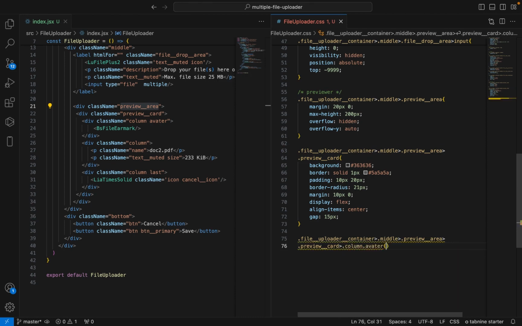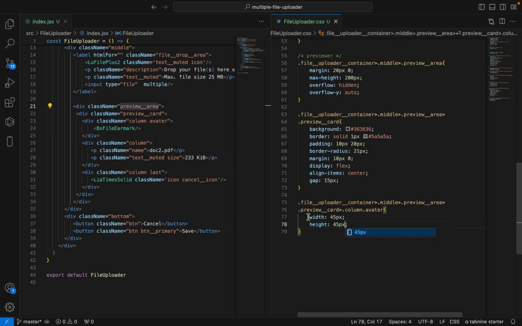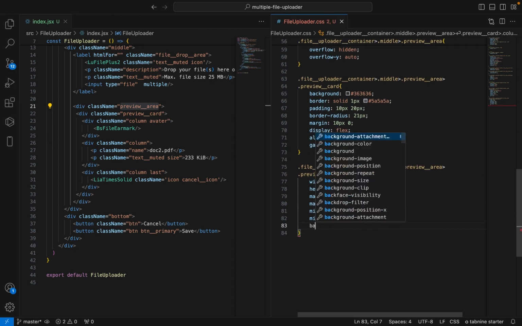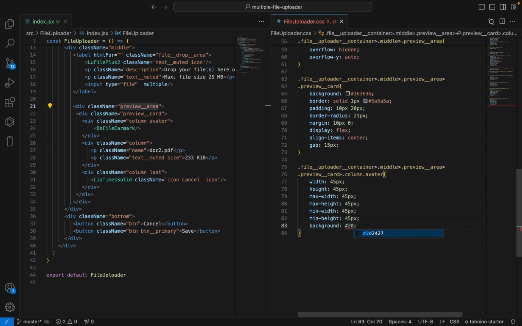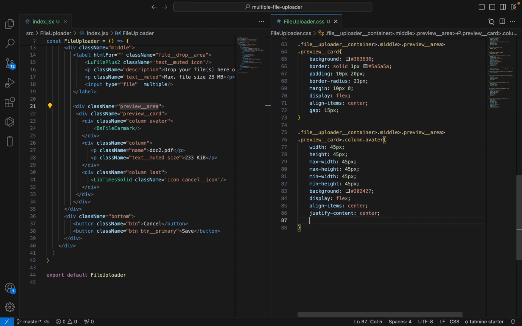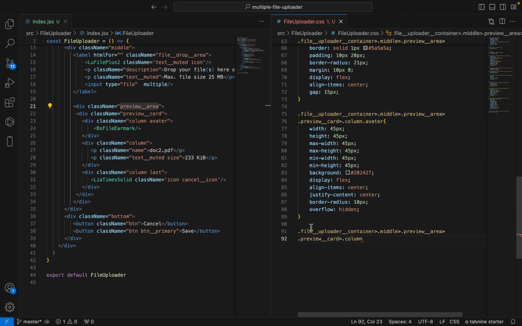So let's start the first column, which is also having a class name of arbiter. So we'll give it the same width and height, and we'll also use minimum and maximum to make sure that it stays at that same width and height. It will not shrink. You're using that to make sure that it will not shrink. And also we give it a background. We also display it as flex and align the items to center and justify the content to center also. And we also give it some border radius.